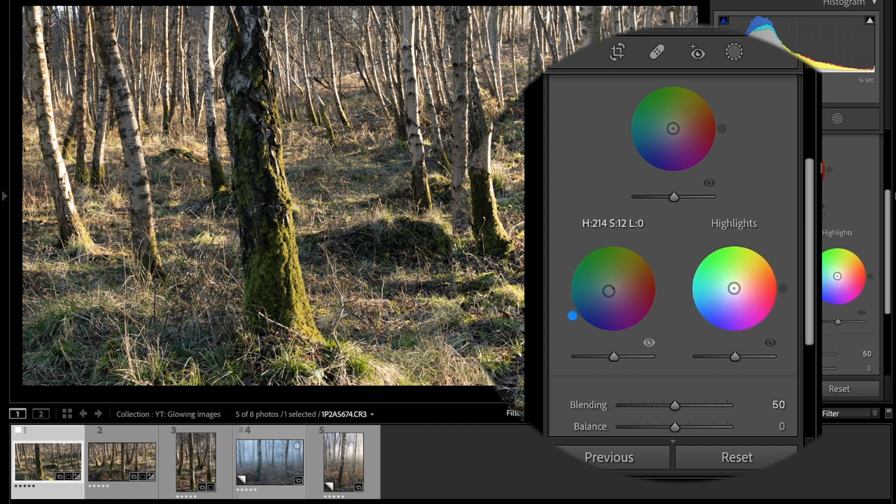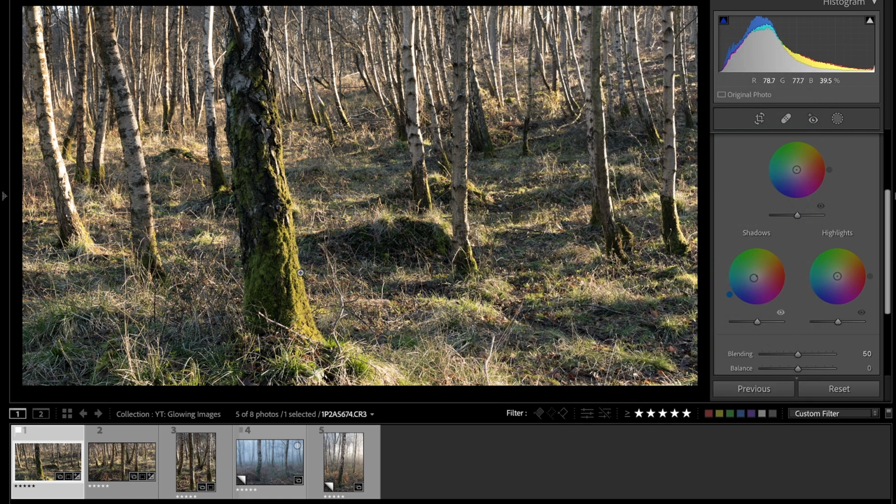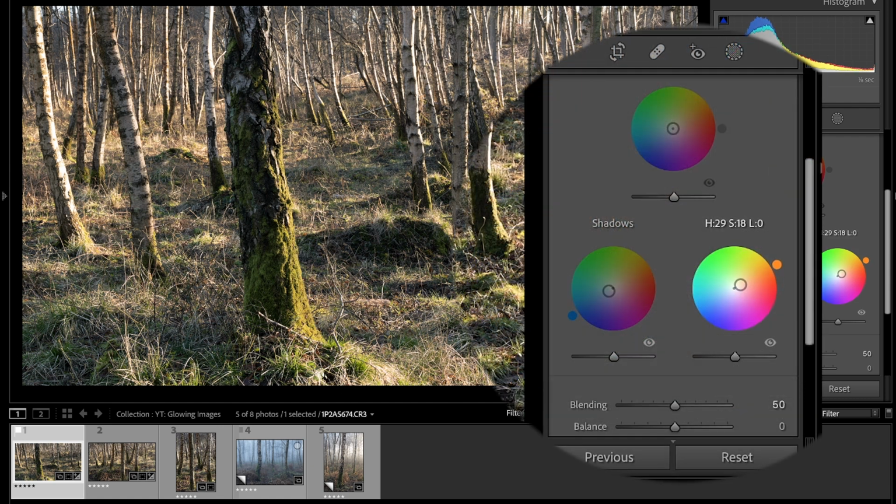Then the highlights, like I said when I was out there, and always bringing it back to what I liked about the image originally, was these kind of nice orange glowing highlights. So I'm just going to try and enhance those a bit by adding a bit more orange and a bit more warmth into those highlight regions just to enhance that. So I just move this around until it feels about right. So maybe something like that.